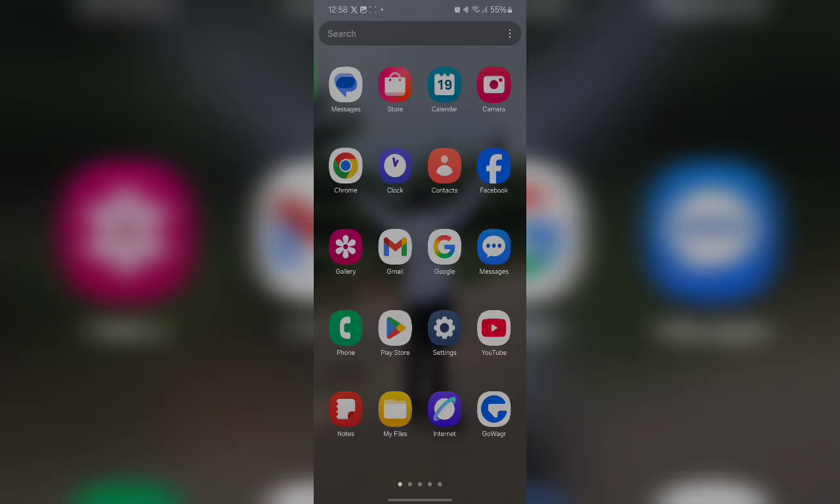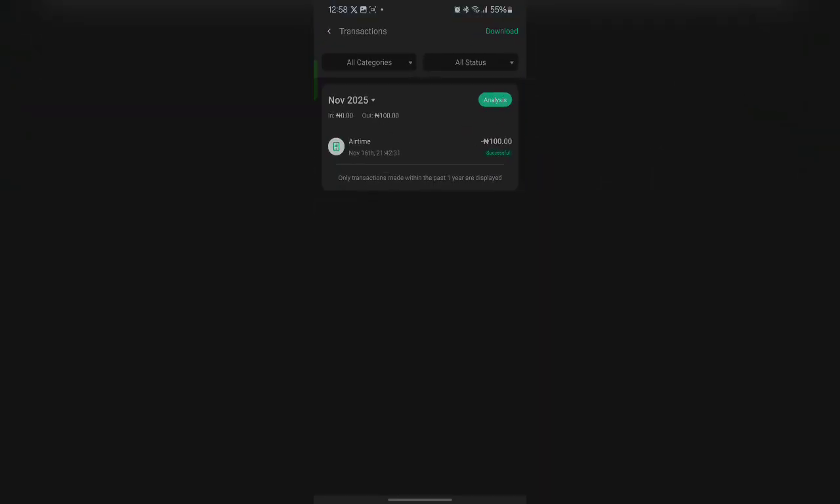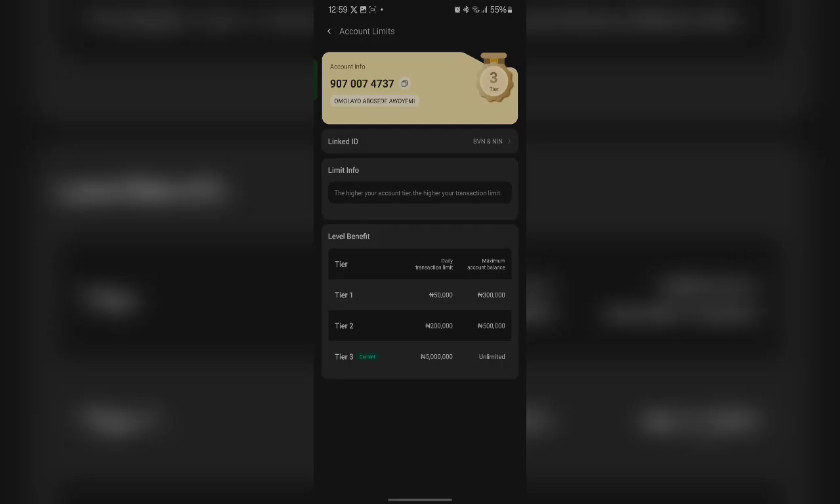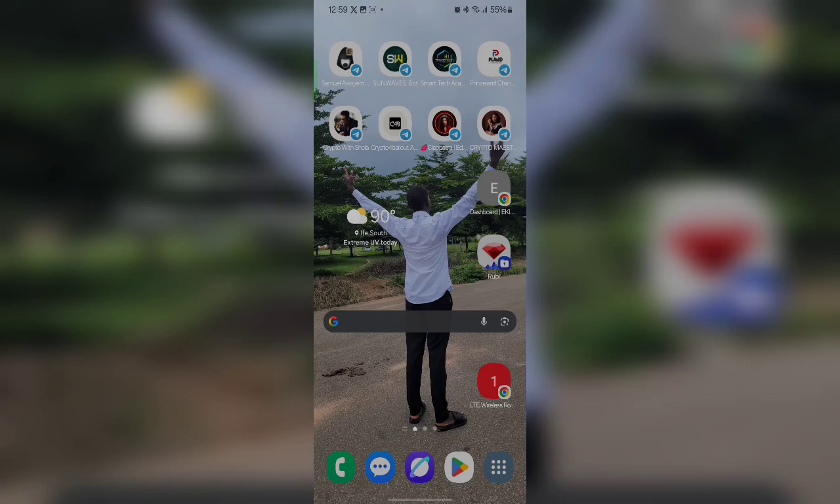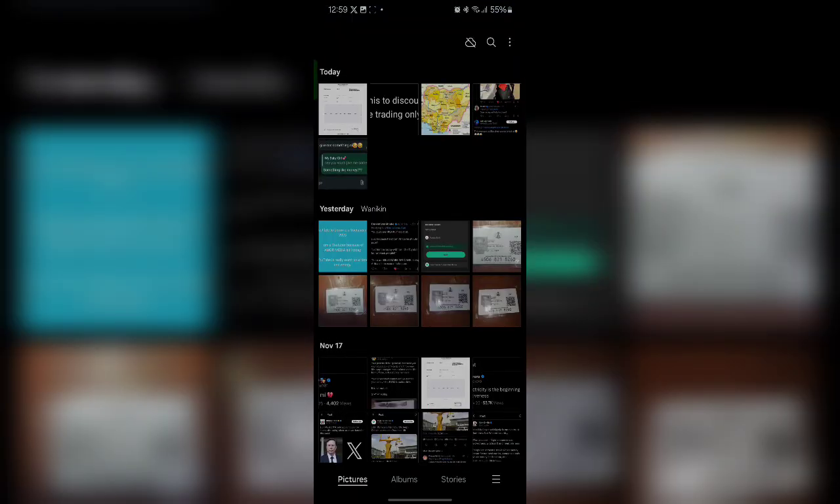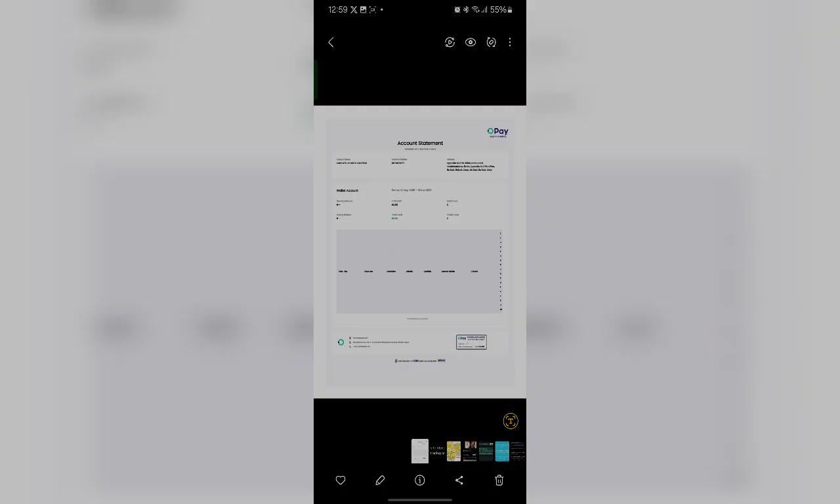And after you screenshot, go to your Opay account. After you screenshot it, go to your Opay account, enter your tier 3 or tier 2, click on upgrade account. You are going to see it. After you upgrade it, then fill in your details. If you want to upload an account statement, pick account statement, then upload your account statement that you screenshot, something like this. You are going to see it.